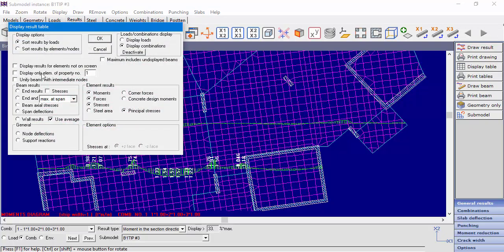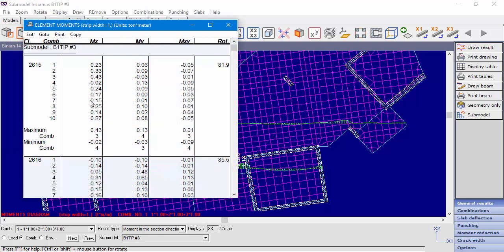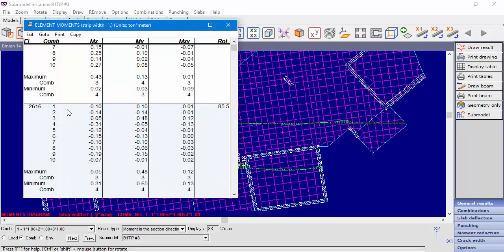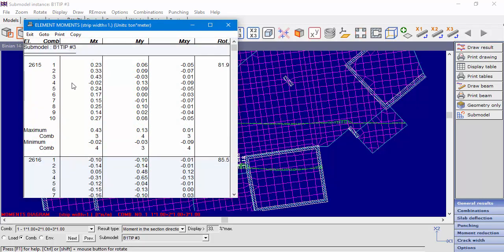For tabular results, again, we can select any result type and can sort the results by loads or by the elements. For moment results, the following table is displayed. The results are shown for each combination, and the maximum and minimum results are also displayed.